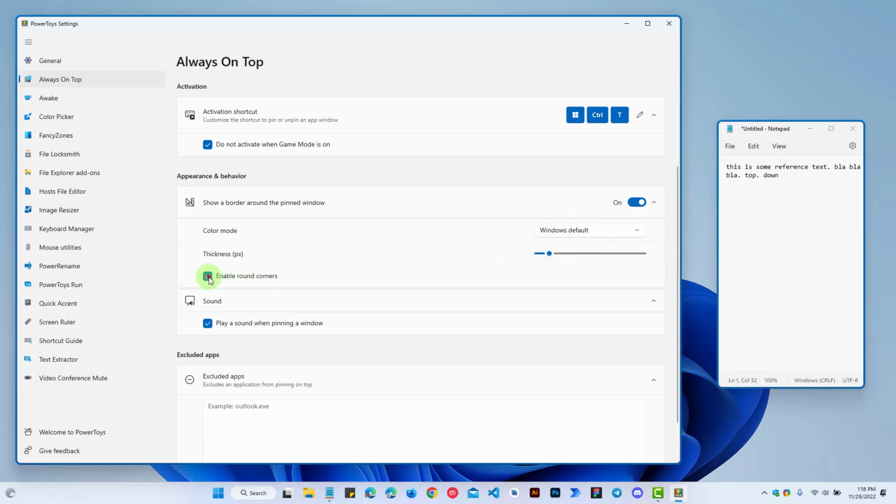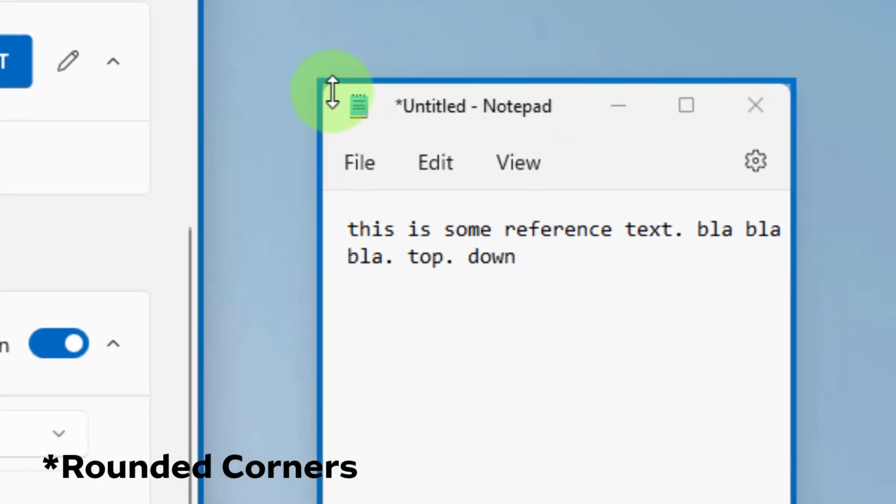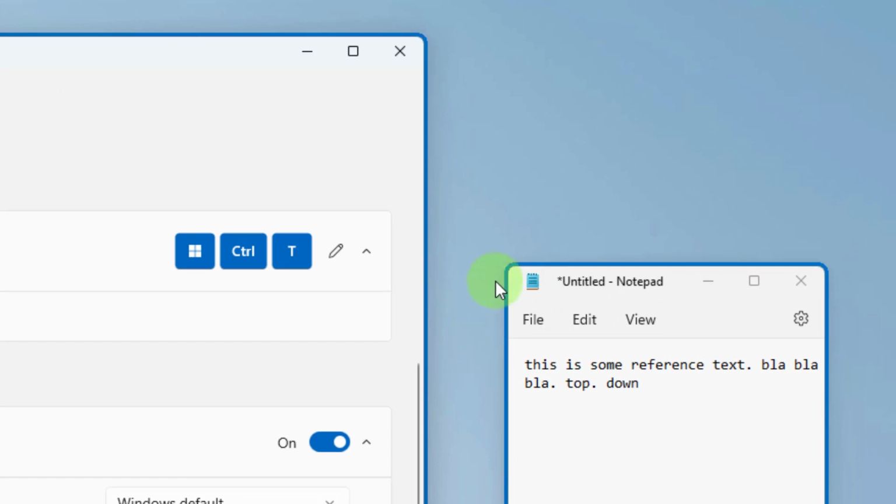And then we have the rounded corners here. You can see with the rounded corners turned off, Windows 11 by default has rounded corners for every window that you open. So having the rounded corners turned off will make it look a bit weird, at least from my perspective. So I think it should be turned on. When you turn it on, you can see the always on top border snaps to match the rounded corners of your windows, which is pretty cool.